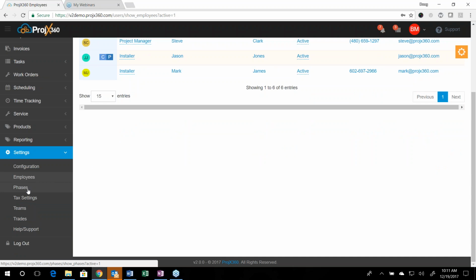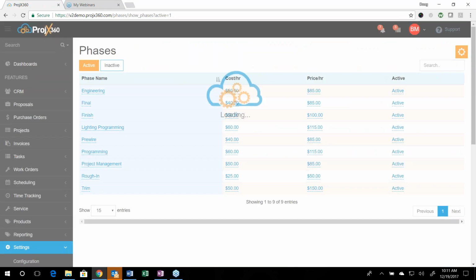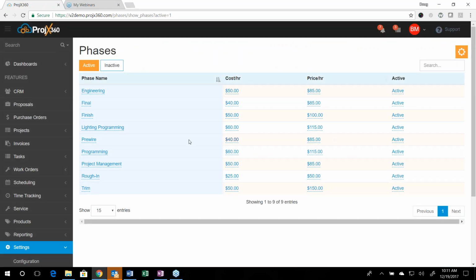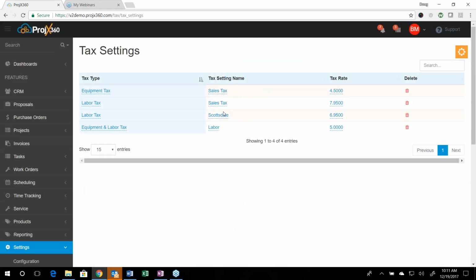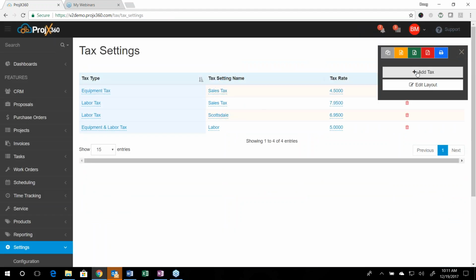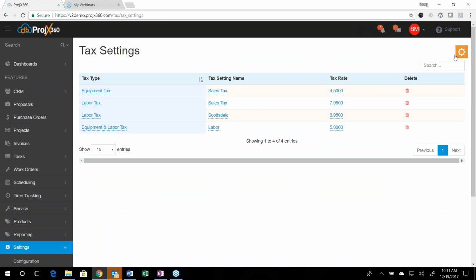Going down into phases, not much change here. I mean, just made it X-editable, but this is where you set up your phases. Same thing with tax settings. You'll set up your tax settings. You got your cog in the corner to add new tax or edit the layout. But you can click on anything to change the rate with that.